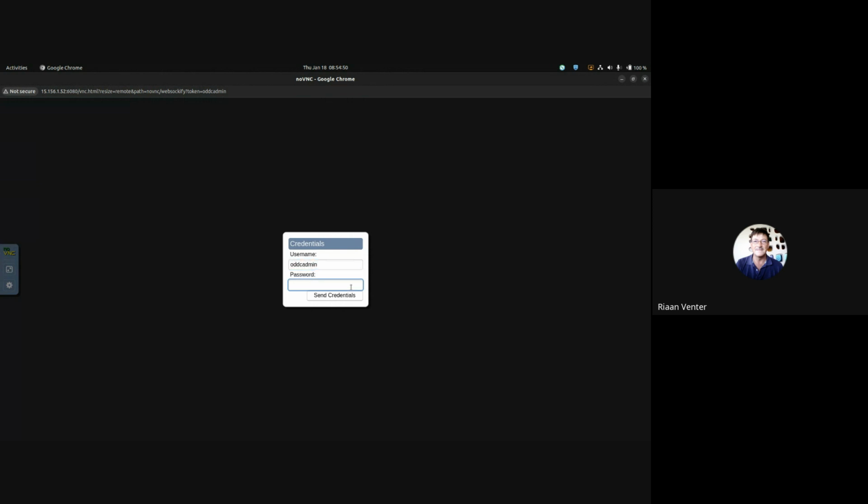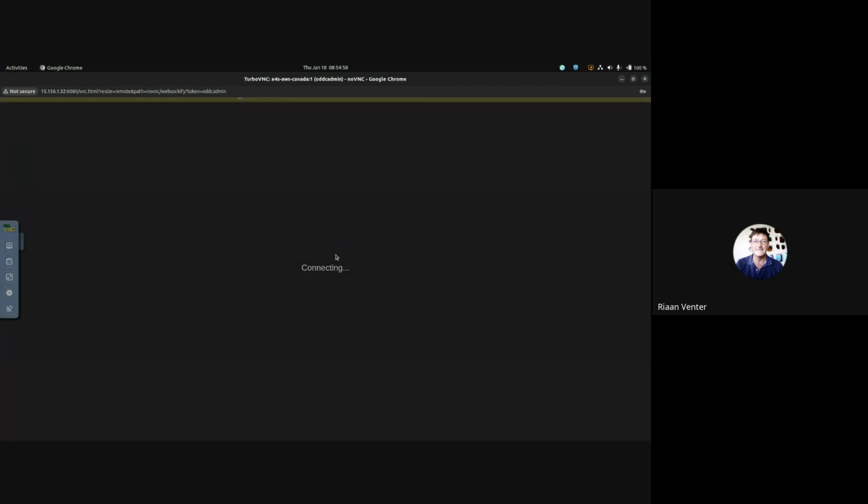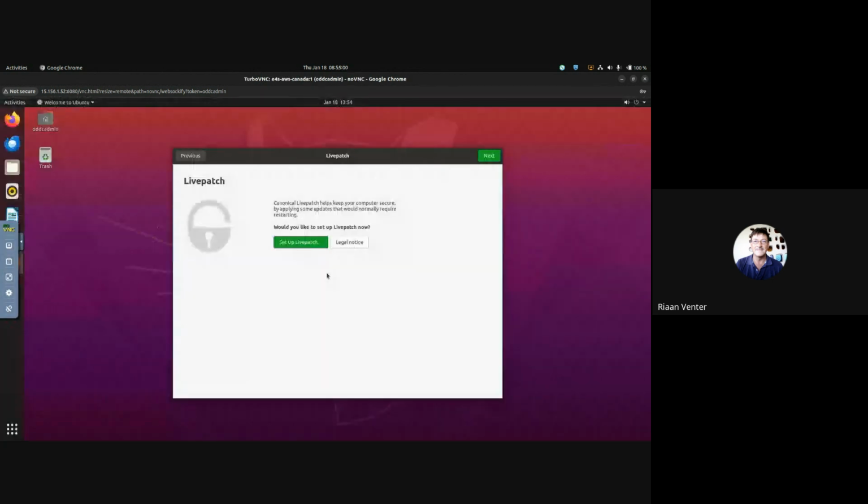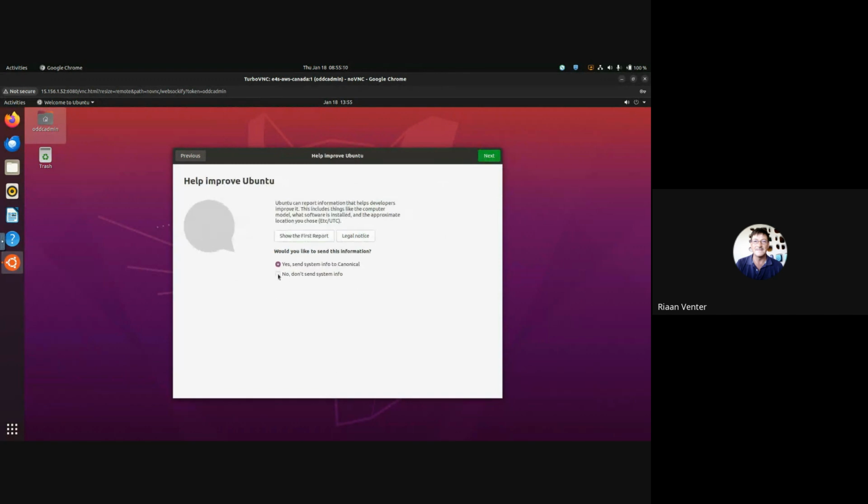And the password. And I'm going to send my credentials. Right, so now it will start up my environment. So I've done some updates on this cluster, so I'll just go through these quickly. That's typical when you install a new environment, and next time when you log in here, these questions won't be asked.